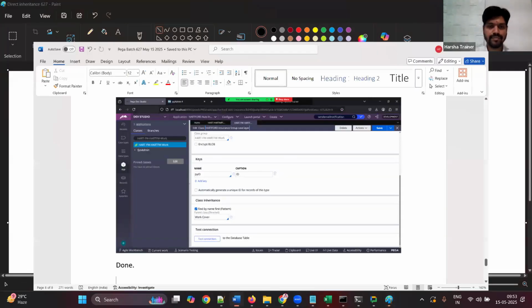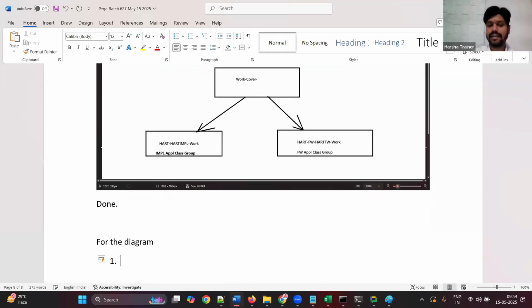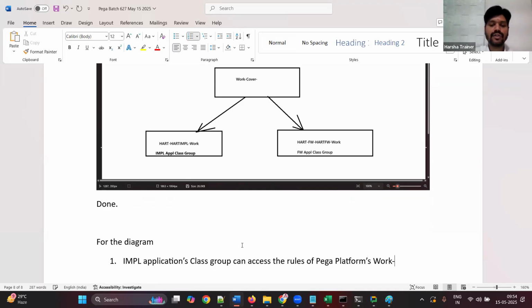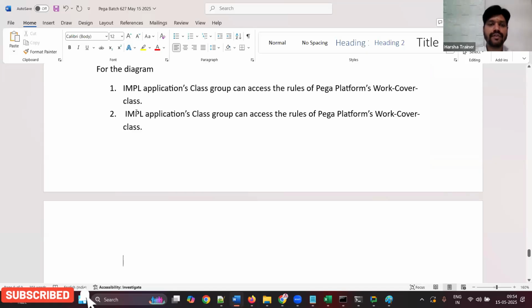So from the diagram, what we can say is the implementation application class group can access the rules of the Pega platform's Work-Cover- class. That is much needed. What is the second one you can say? The framework application class, FW. Okay, this is also much needed.